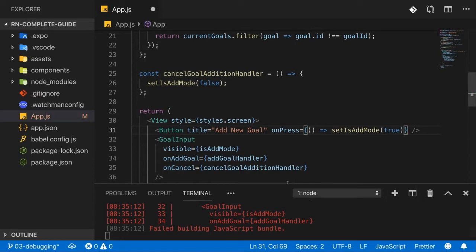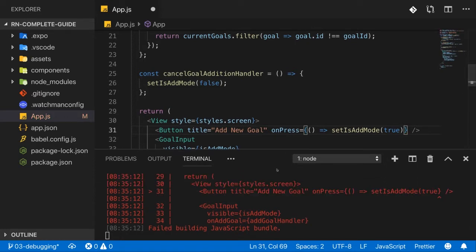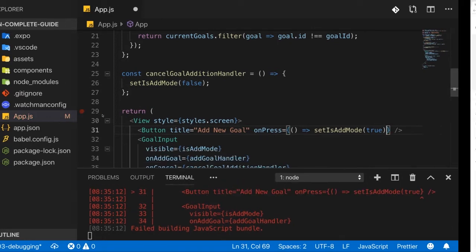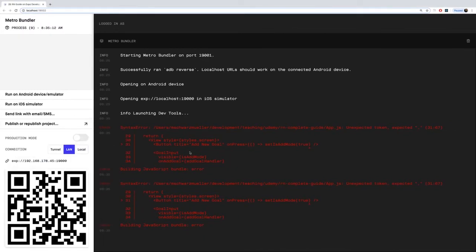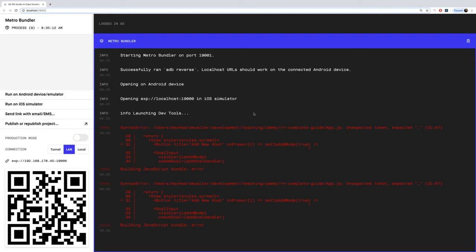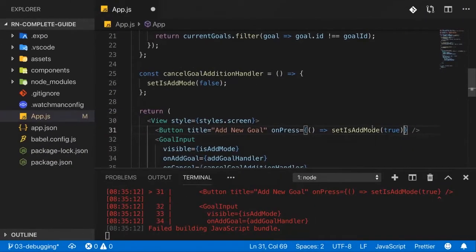We get the same error, by the way, here in this console and also in our Expo DevTools here. There you see the same error message, also with a hint at the line where this error is coming from. So you're getting a lot of help for tracking down this issue.